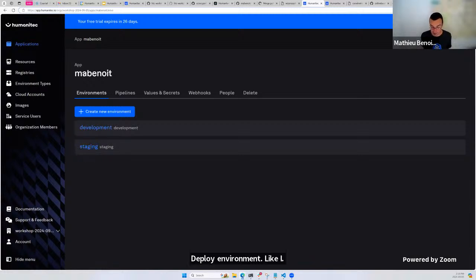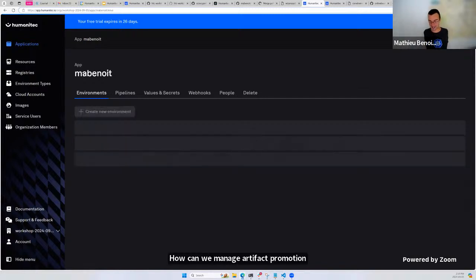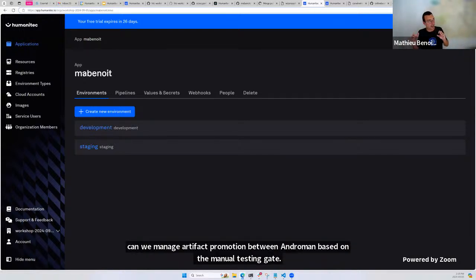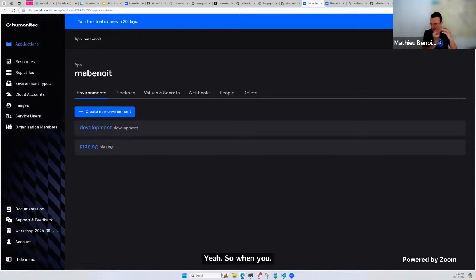How can we manage artifact promotion between environments based on the manual testing gate? Yeah, so when you mention artifact, is it like one workload, a score file for example with a container, or multiple? So here there are multiple strategies, right? And you pick and choose.